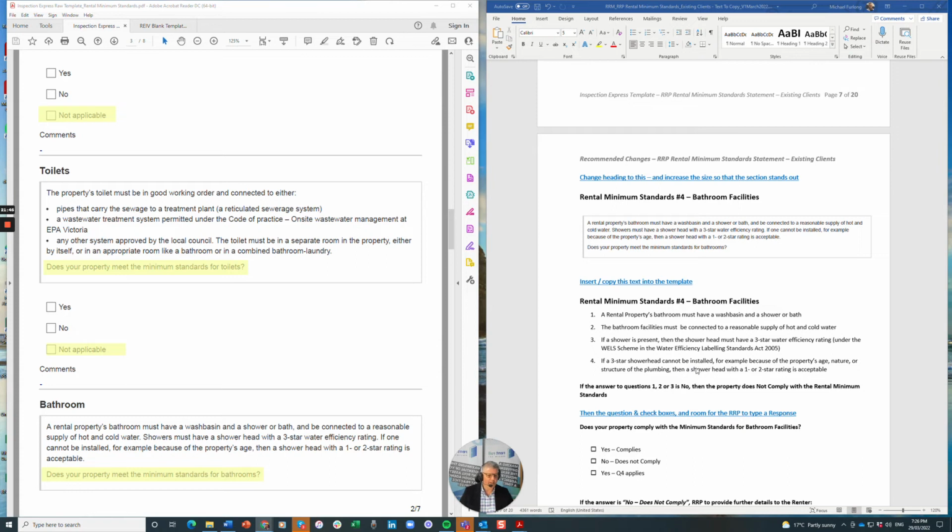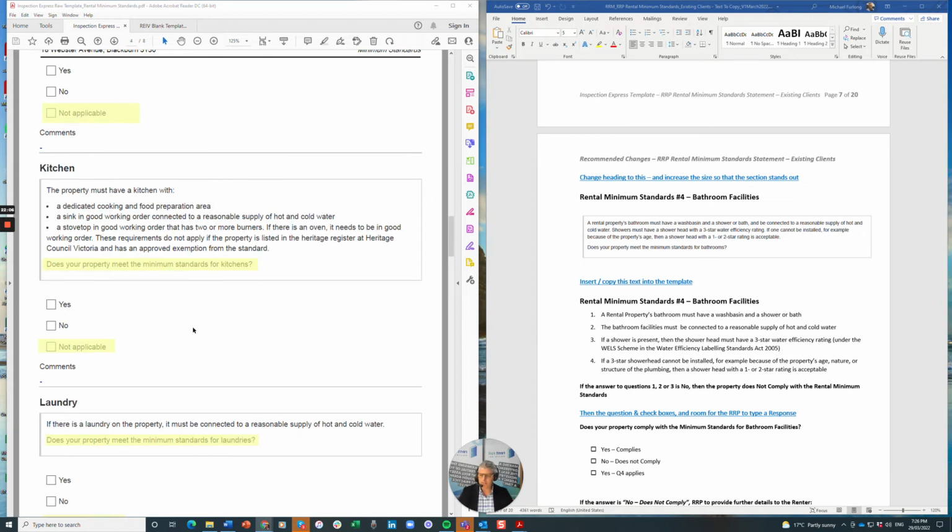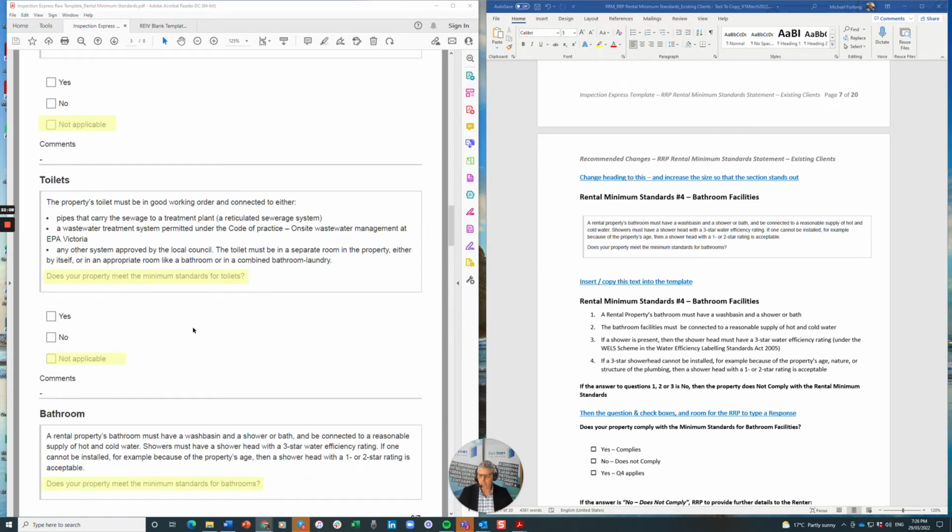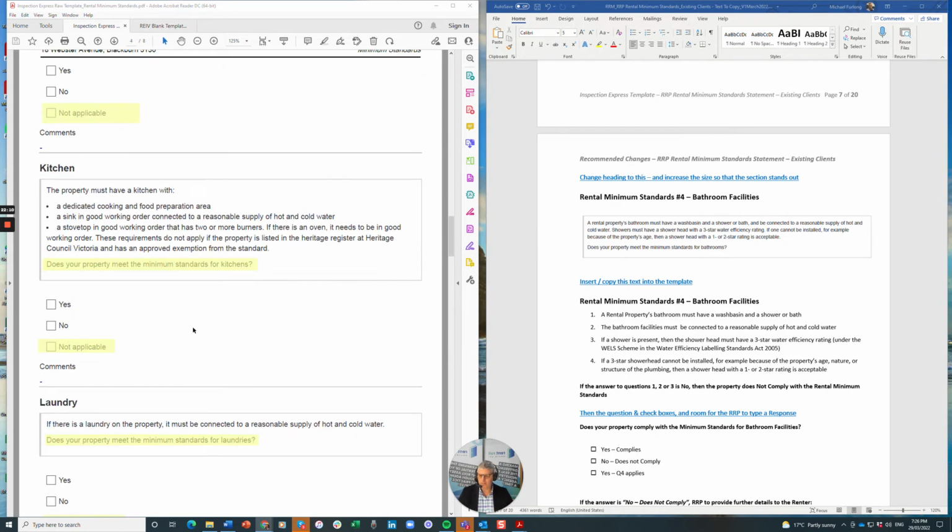If you can't put a shower head rating into a property because of its age, the type of plumbing, it says nature. It's written into the regulation. Then it still complies. Yes. Question 4 inside of there. So bathroom facilities. Now we've got kitchen.